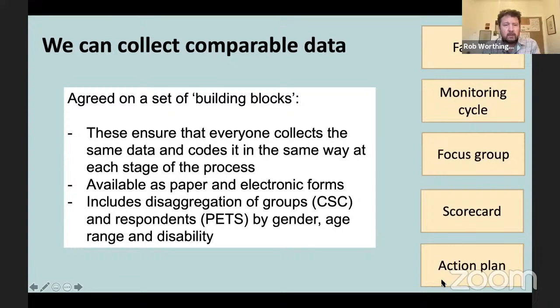So this enabled us to agree on these underlying data standards, which we then made available both as paper forms, but critically as electronic forms, so that the partners that wanted to could then digitize the data as well.